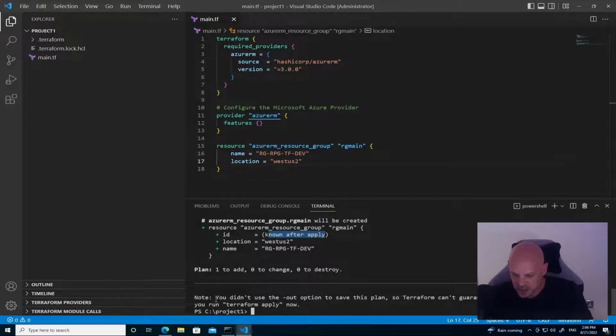If you note down here, it says we didn't use the out option to save this plan. So it's always good practice to actually output the plan to a file. So when we run the apply command, we're applying it against the file rather than what's in memory or currently in the configuration. The fact that we've output it to a file and then apply that file means that we're getting exactly what we want. And we're not going to risk applying something that's been modified by perhaps a colleague in the meantime. So let's run that again, but this time with the out file.